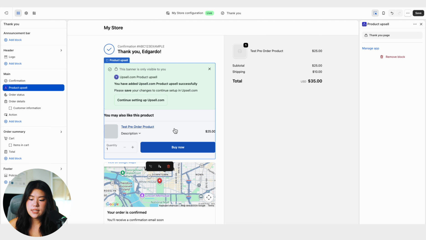And you don't need to set up every page at once. You want to start with one page, one offer, and one product that makes sense with what the customer had just bought.